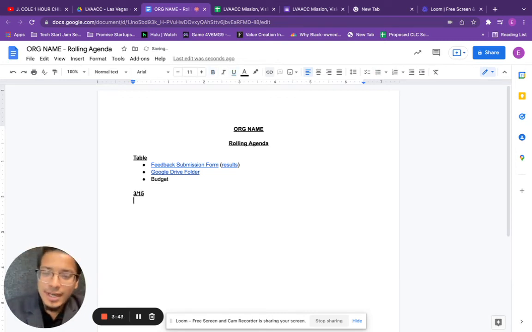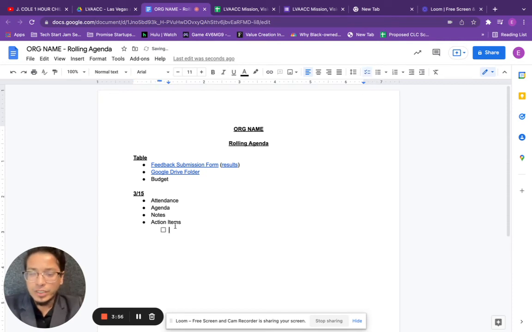My structure for the meetings is always: who's there, attendance; what is the agenda walking into the meeting; what notes come up during the meeting; and then the action items. I use this checkbox for action items, and I structure it as person to do XYZ by date. Let's say March 18th. So, Elias to create the agenda, for example, or whatever the case may be.